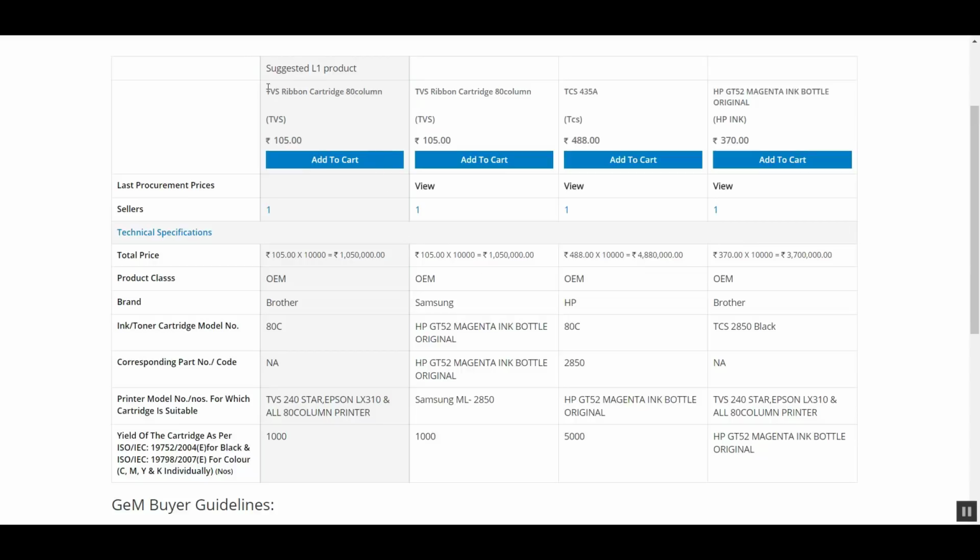Here, the system will suggest an L1 product, that is, the GeM recommended product with the lowest price. Here are L1, L2 and L3. If I go for L1, then I can direct purchase this item for up to 30 lakh rupees. Or if I do not select the L1 product and go with L2 or L3, then I have to go for the bid or RA process. So if I select L1, I need to click on Add to Cart.